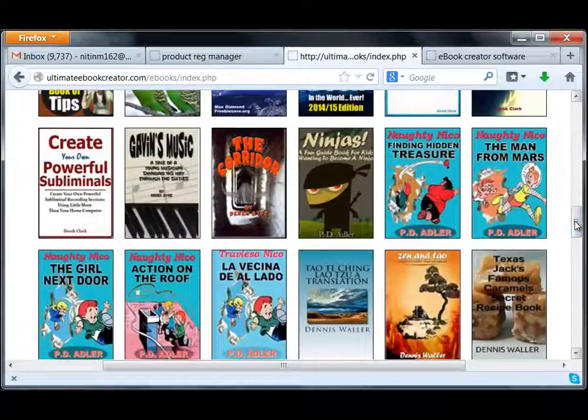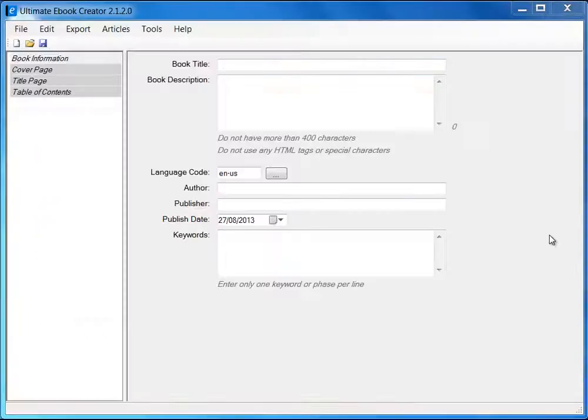Okay. All right. So we'll go back to our tutorial on creating the recipe book. So first of all, before I start creating the recipe book, I just want to show you some basics of the Ultimate Ebook Creator and establish a baseline so we all understand the terminology.